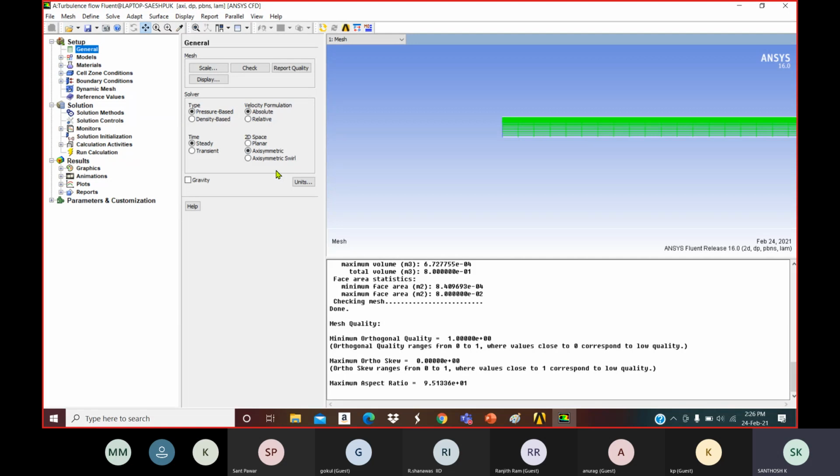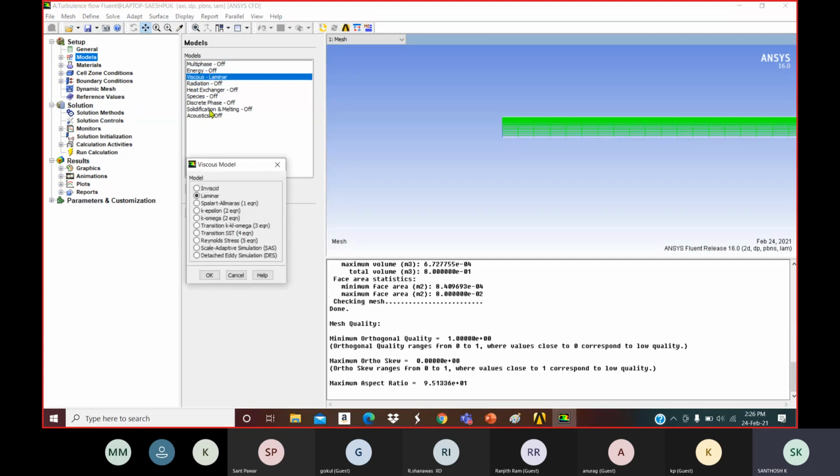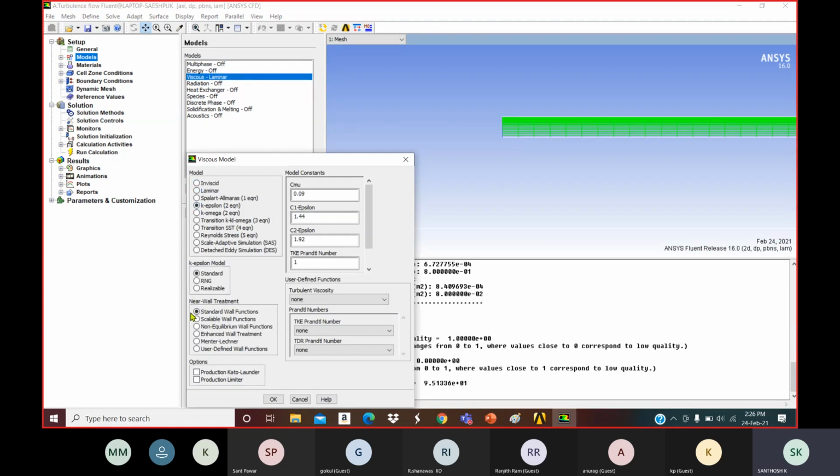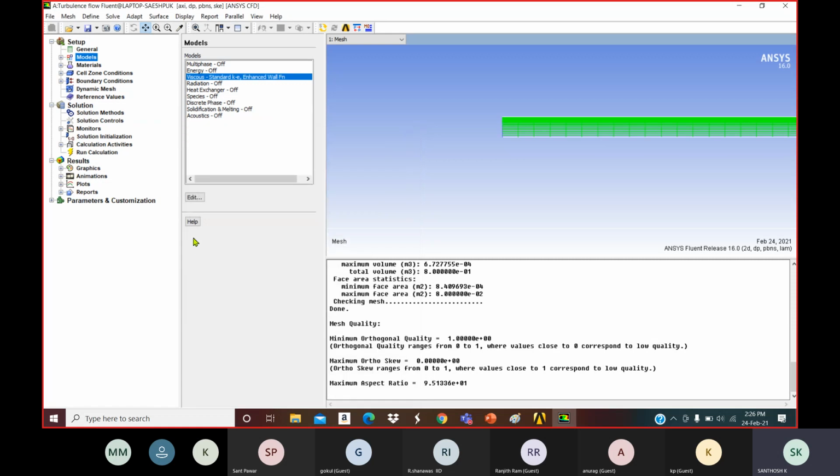So those have been used. So again, which model? Energy, do we require energy? Are we calculating temperature? No, we are not calculating. Viscous, k-epsilon, second equation. At the wall treatment, I'm going to use it here. Okay, these important things I'm going to use here, right? So then go for here.